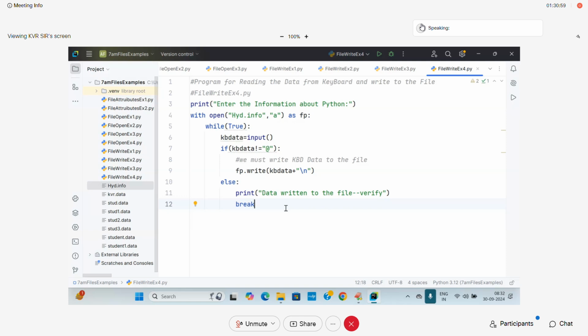Write a Python program which will read the data of the file.